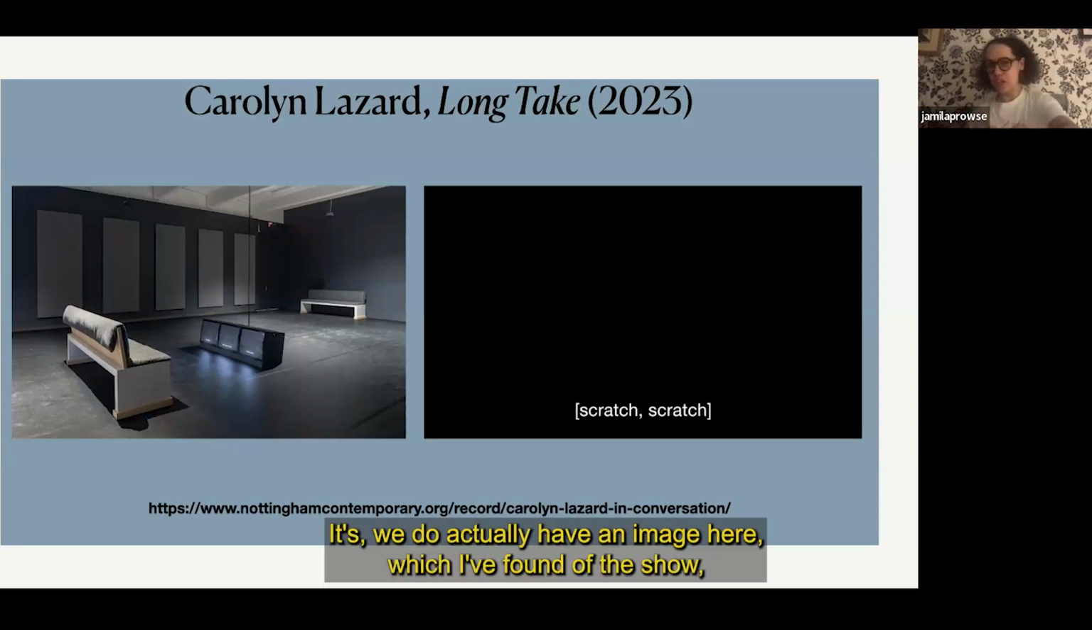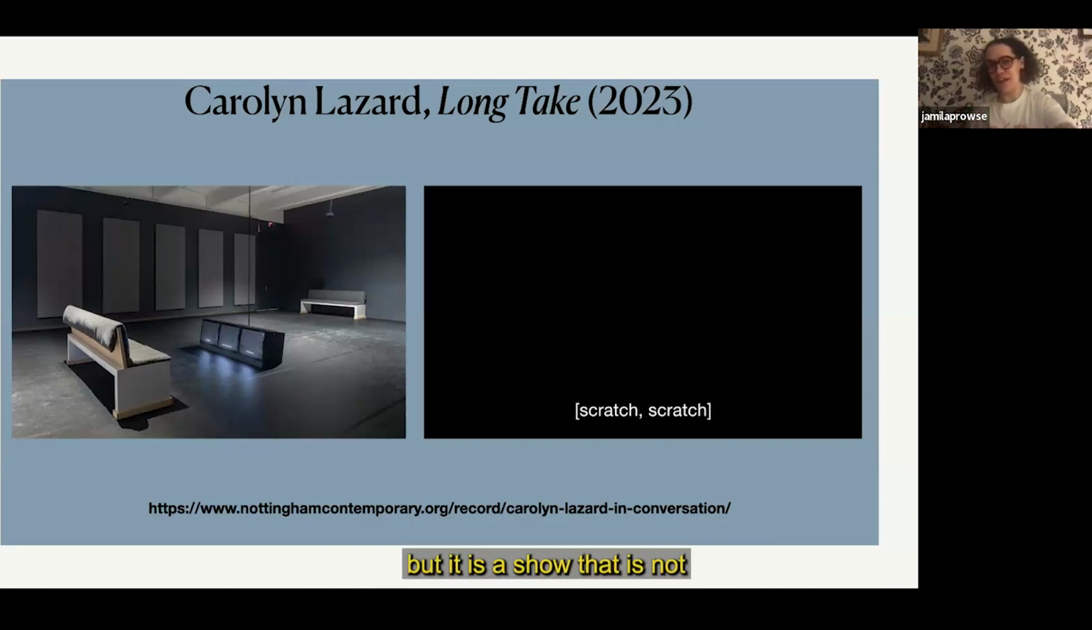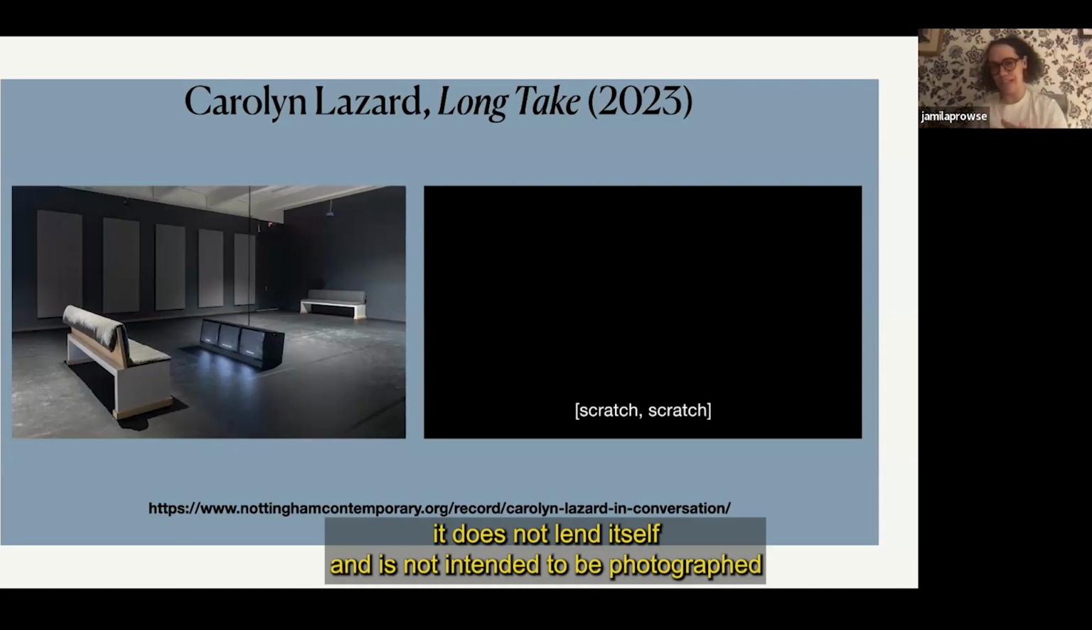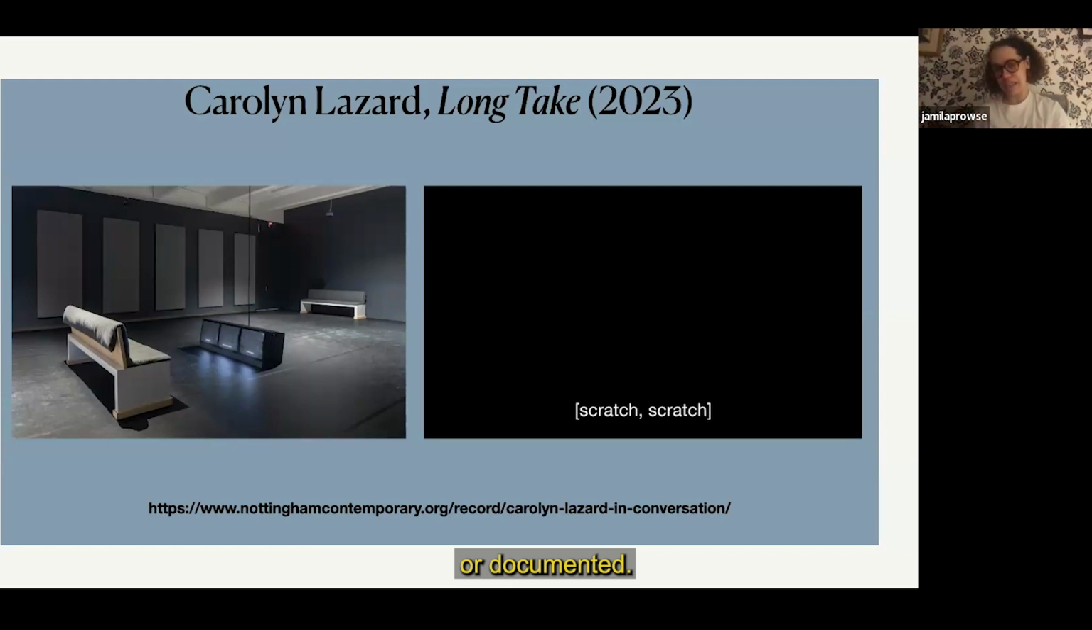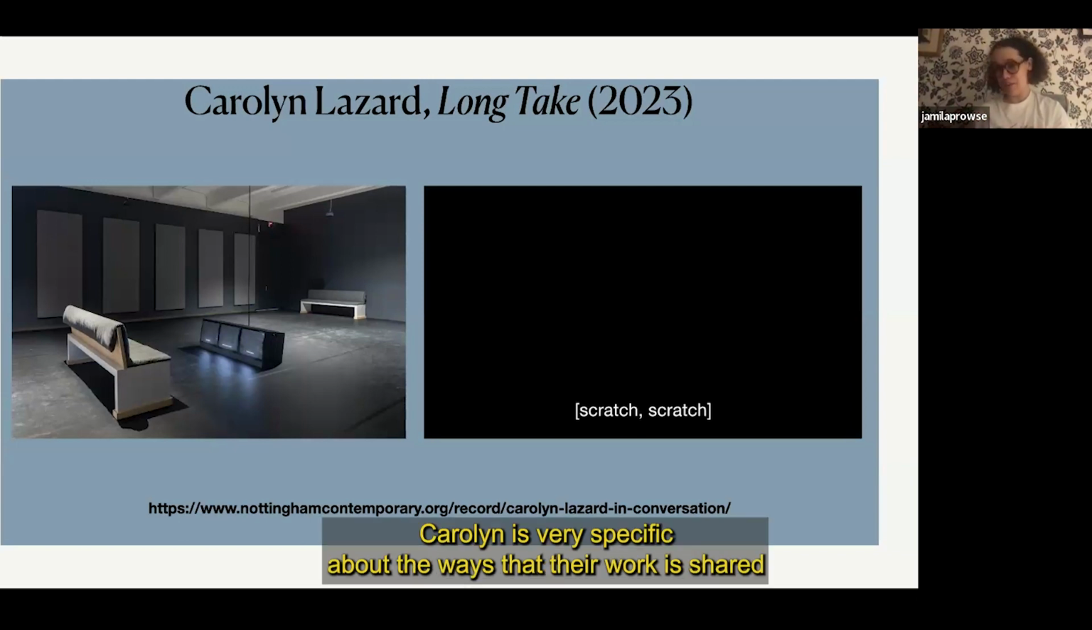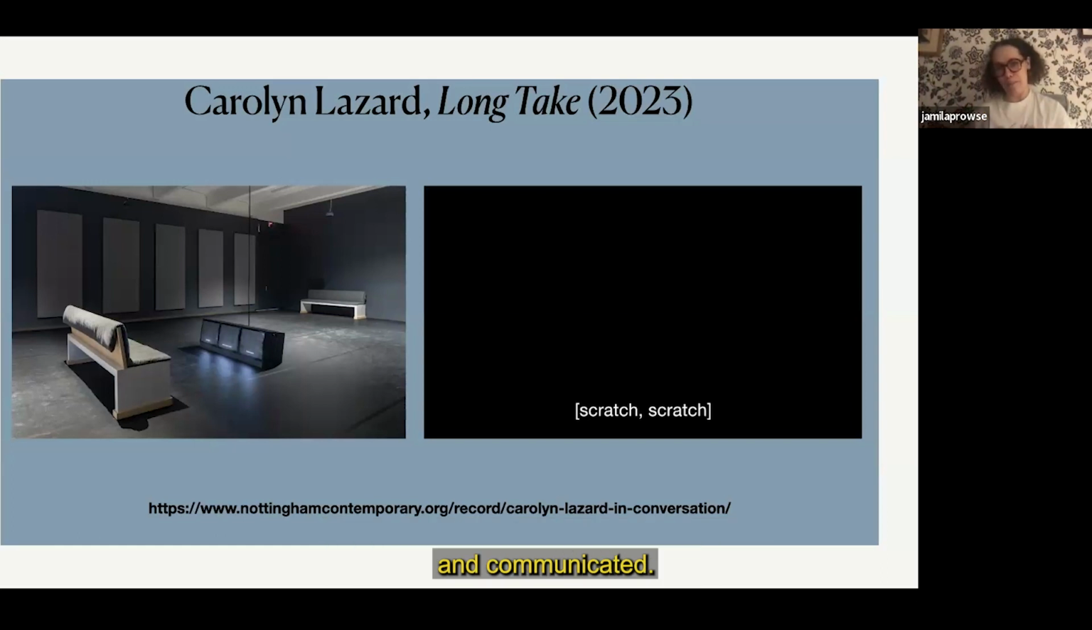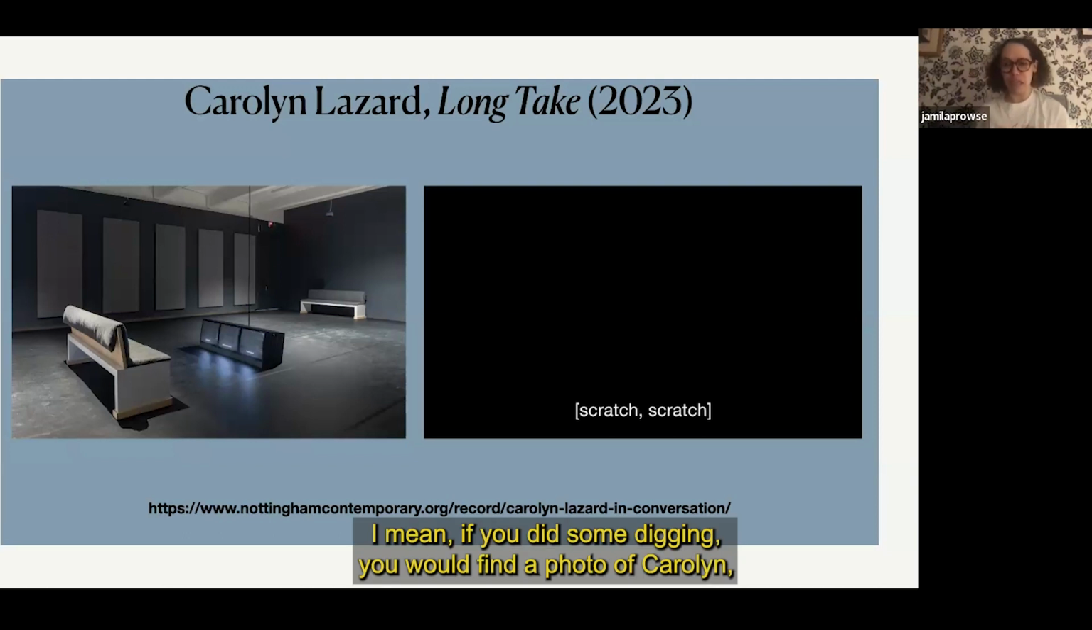We do actually have an image here which I found of the show, but it is a show that does not lend itself and is not intended to be photographed or documented. Carolyn is very specific about the ways that their work is shared and communicated. Carolyn too no longer has any images of themselves as part of their work. If you did some digging, you would find a photo of Carolyn, but it's no longer part of their practice to share their face.